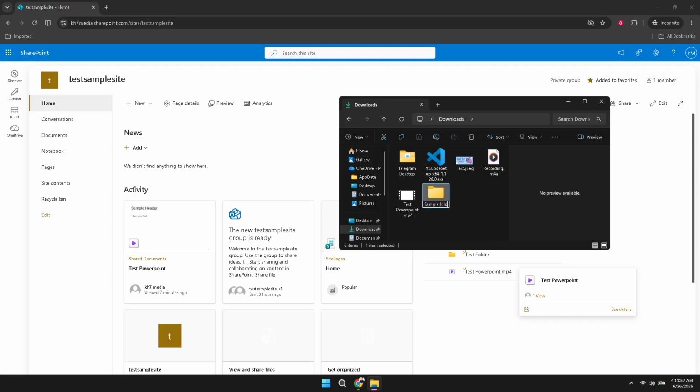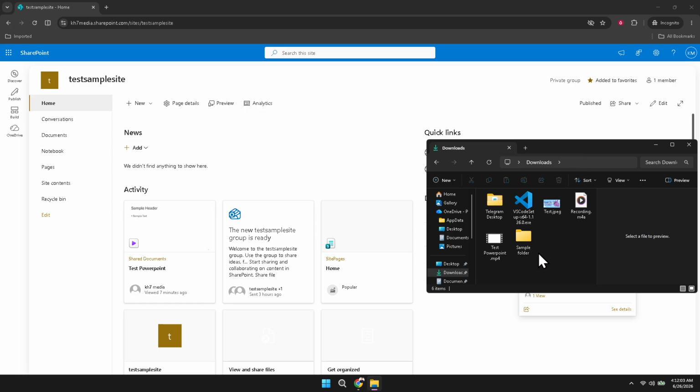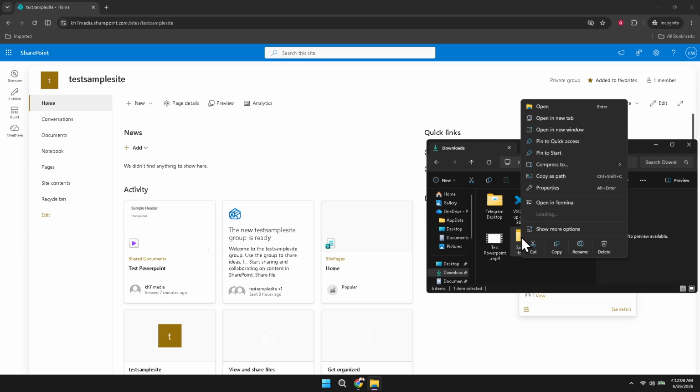If you're currently viewing the files inside the folder, back up one level so the folder itself is visible as an item. Once you can see your folder in the window, right-click directly on it. If you're on a touchscreen device, you can press and hold instead. A context menu will pop up with several options.